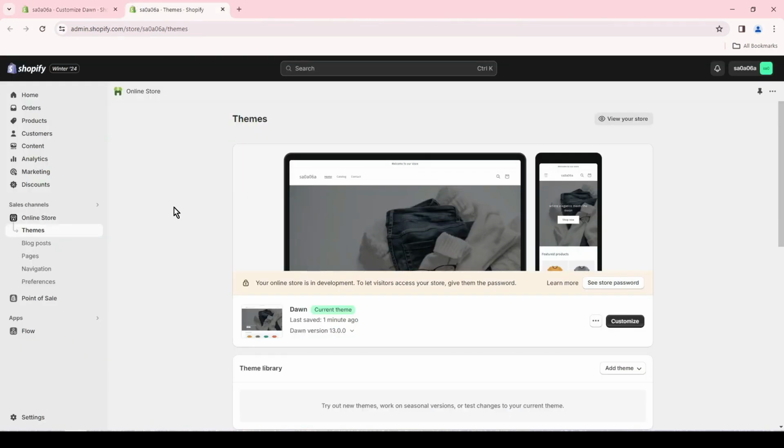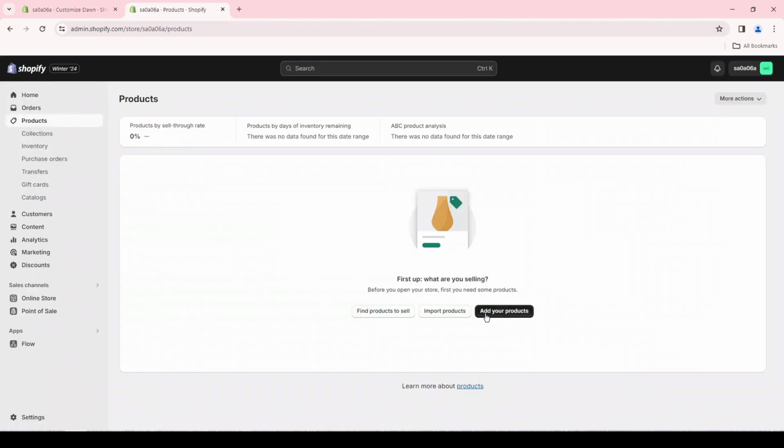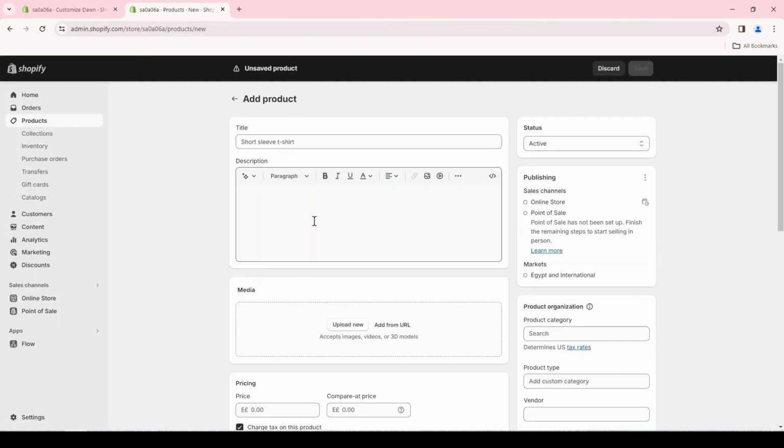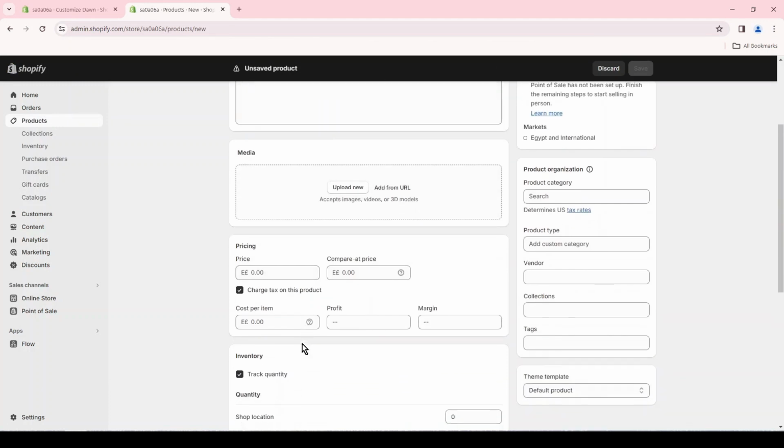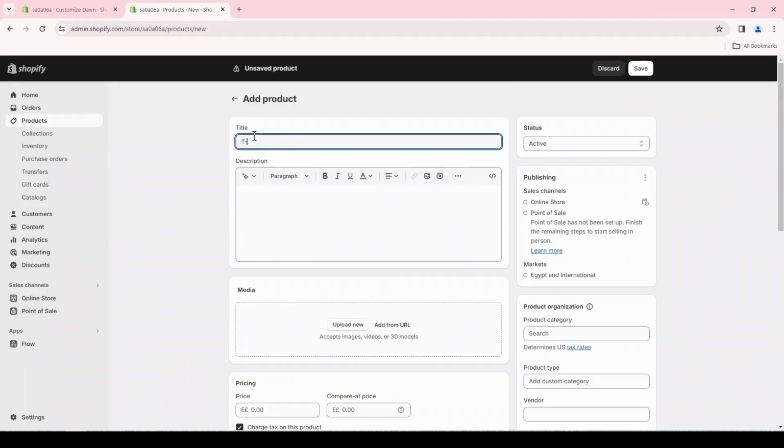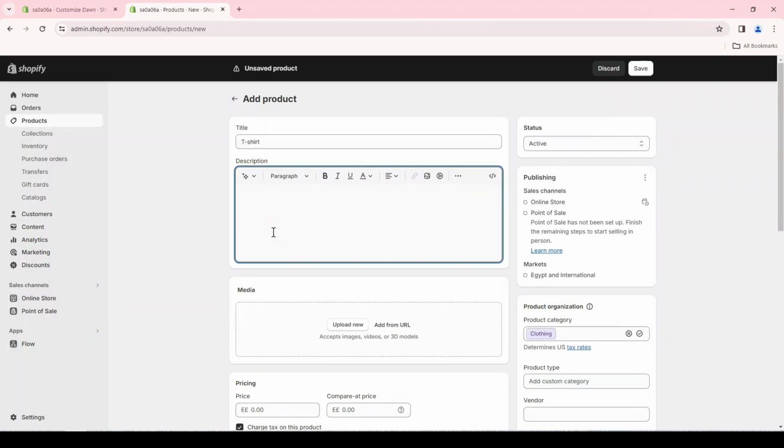We'll come from here to Add Products, then we start choosing Products from here, then we start clicking on Add Your Product. Here we start typing the name of the product and a simple description of the product. Then we upload the pictures and choose the price of our product. For example, I'll add a t-shirt. Then I start adding a description for the product.